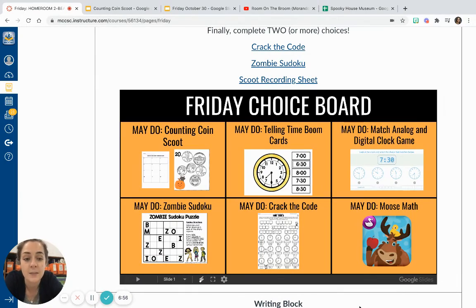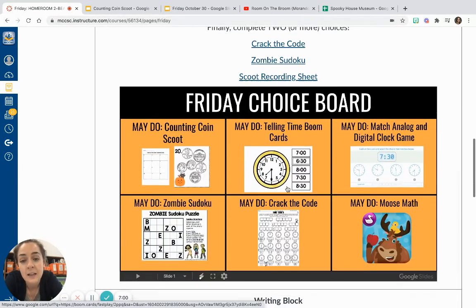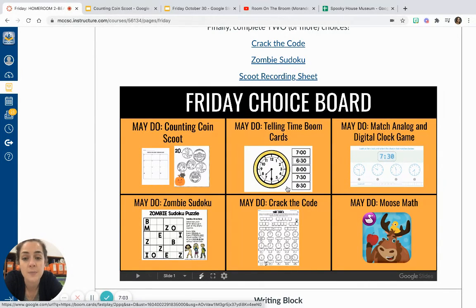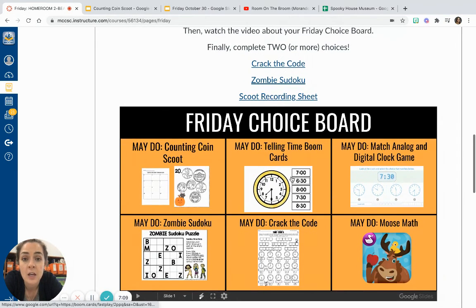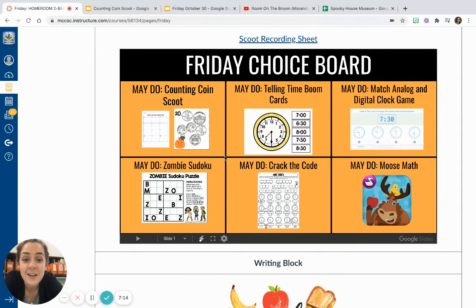And then last but not least, Moose Math. All right, so I hope you have fun with this. I really like choice boards because it lets you decide how you want to spend your math time. Remember, you must make 2 choices. You also must do extra math. So have fun.